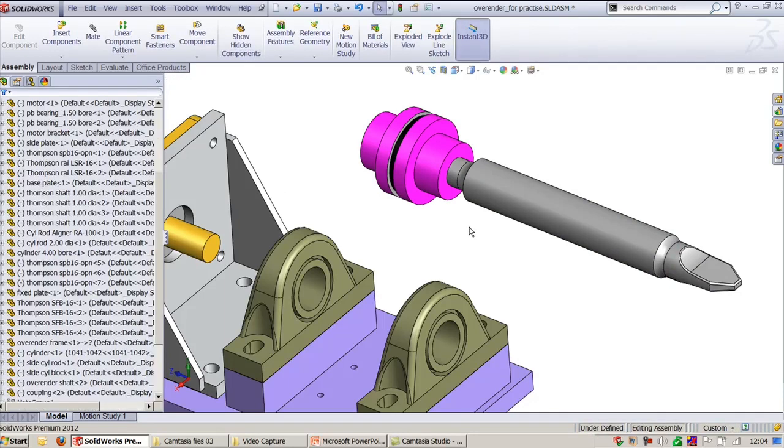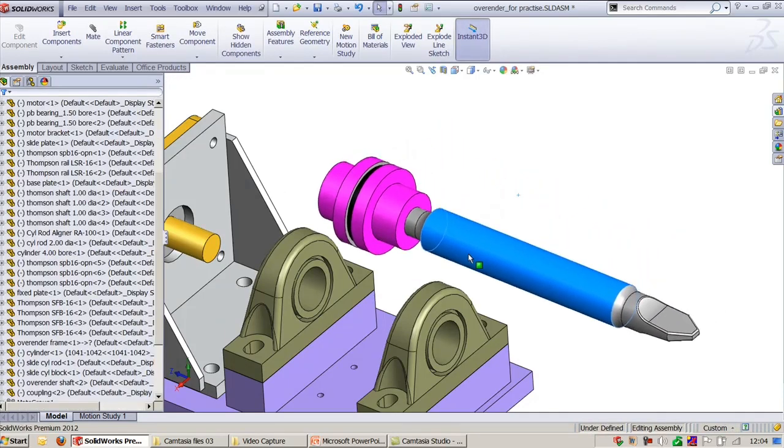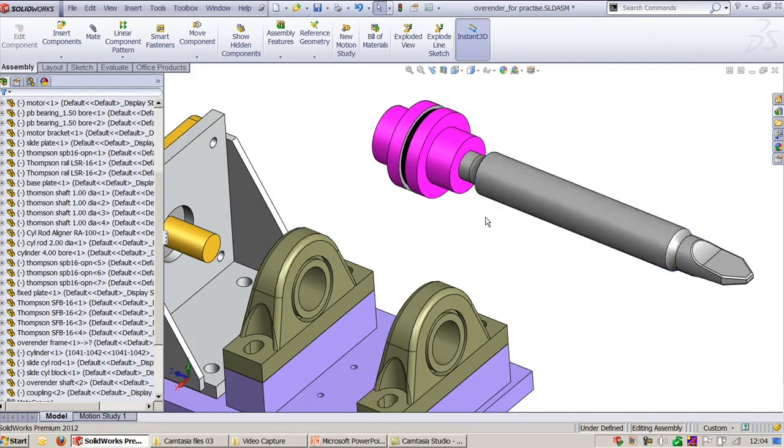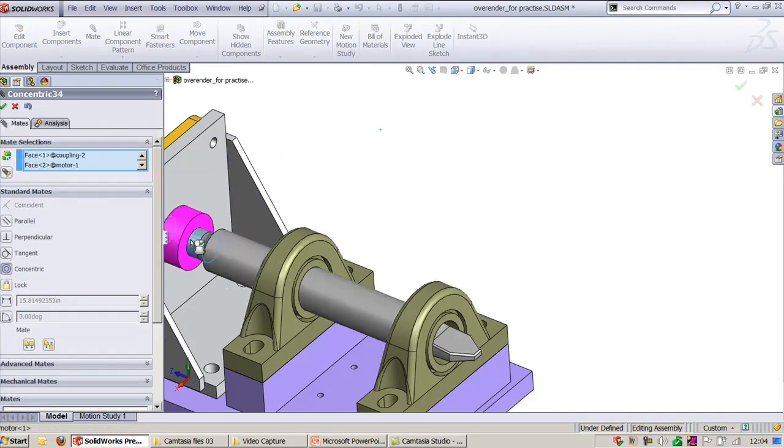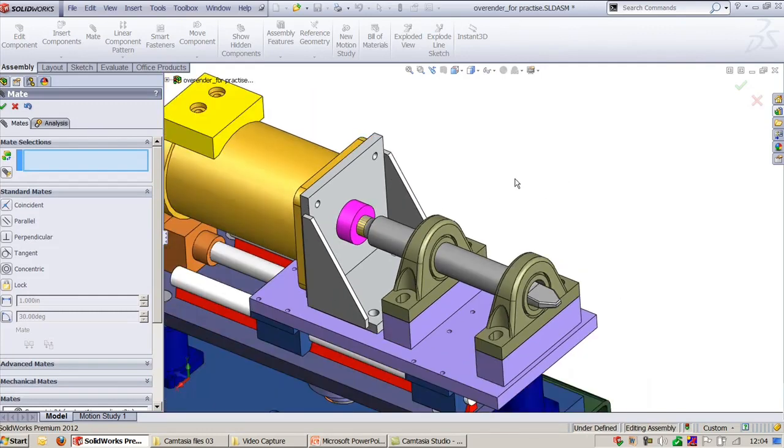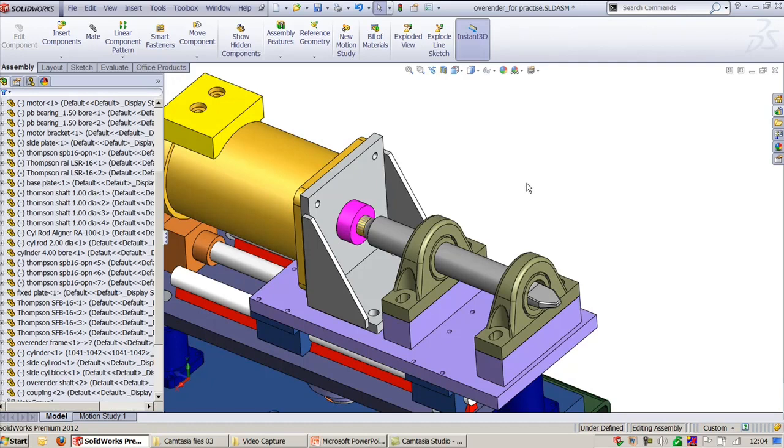Once you have applied lock, if you move it, you can see it will move as a single unit. And moreover, when you apply mate between these two faces, you can see it will move as a single unit. This is what we call lock. We are fixing two components like bolt and nut, washer, bolt and nut. And there are different types of couplings where you can make two or three components locked, so that you can move all the components as one single unit.